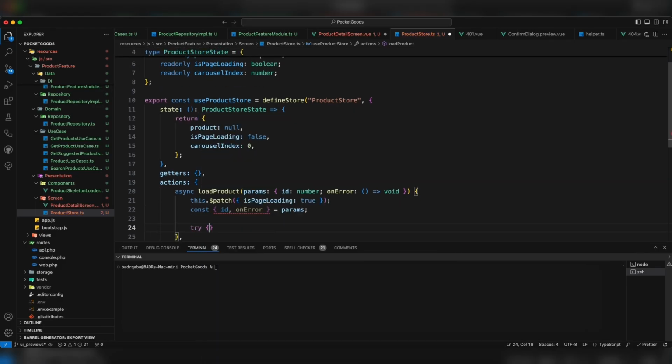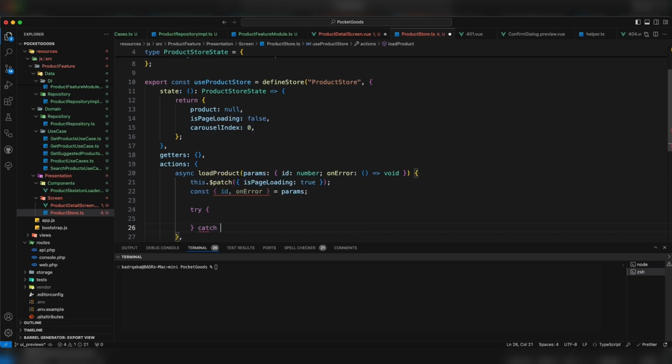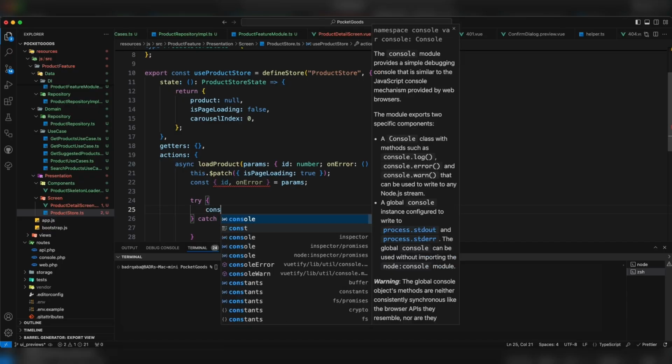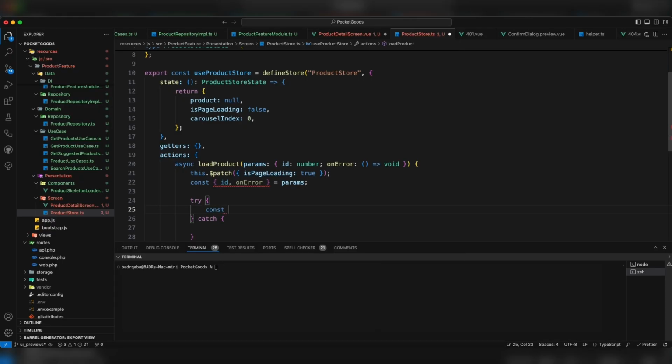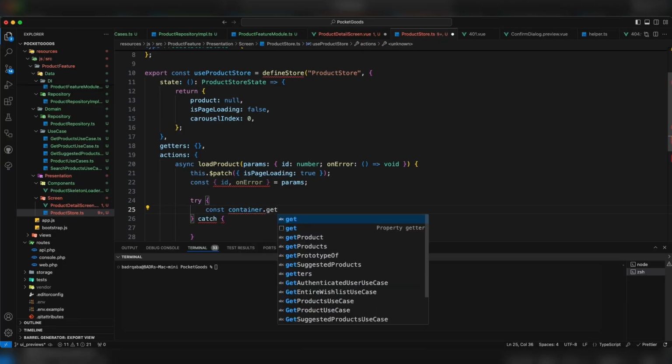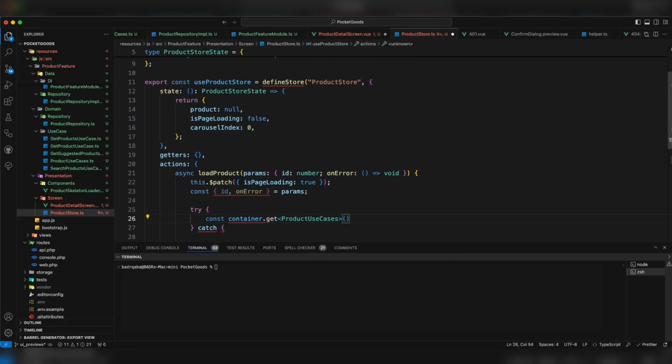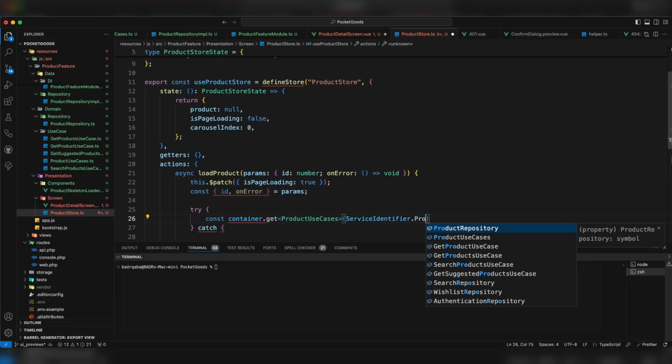Next, we'll surround the block with try catch because our method is perhaps going to throw an error from the API. So here we go, I'm going to show you the use case. Right now we have to inject the use case, and there is no decorator or annotation to inject the use case here, unfortunately, in the store. So we have the container, and we're going to get the service, which is product use cases. To access the service, we need to provide the identifier product use cases.